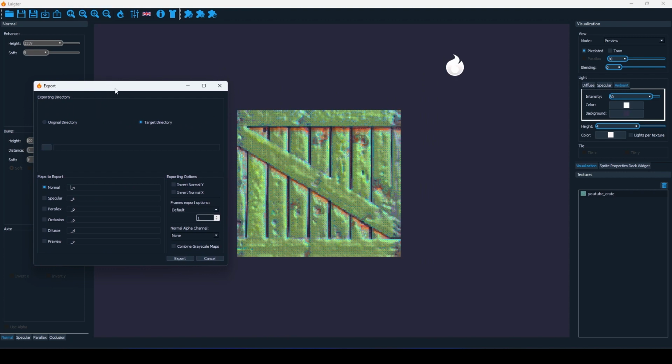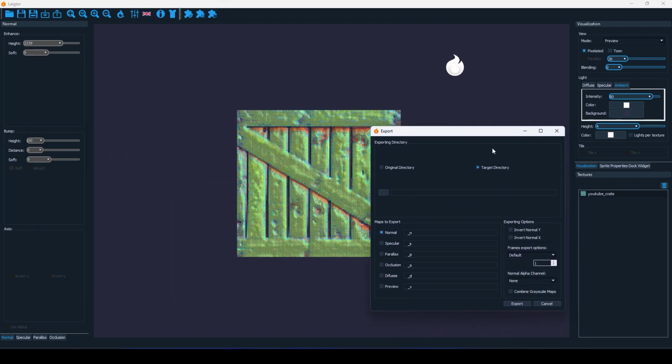The box is going to have a few settings. Don't worry about the specular, the parallax, the occlusion, the diffuse, preview, any of that. Just make sure that the normal is selected, because we're just going to export our normal map, and it's going to be appended by underscore n. For example, the name of this file is the YouTube underscore crate, but when I export, it's going to say YouTube underscore crate underscore n for normal map.